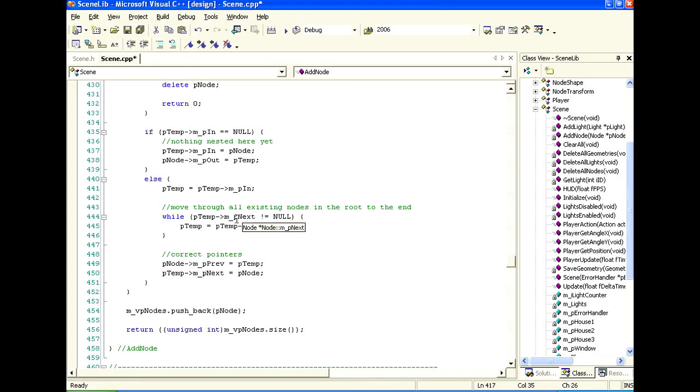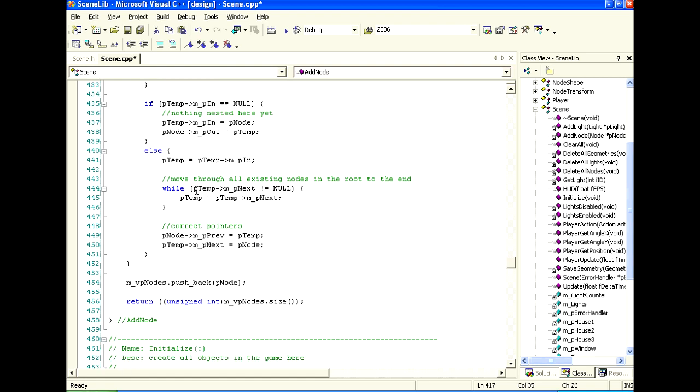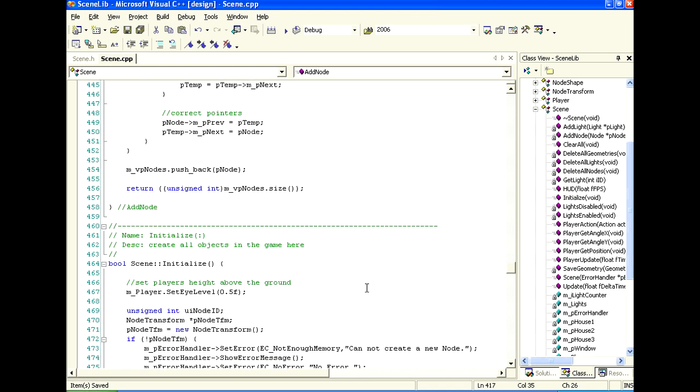We loop through all the next values up to the end where we find one that doesn't point to anything, and then we set our previous value to that temp value, and then we set that temp value's next value to us. And then again, we push ourselves onto the container stack and we return the node ID. So it's a little bit complex, it's a lot of pointer math, but I hope I've been able to explain how this scene graph is constructed.